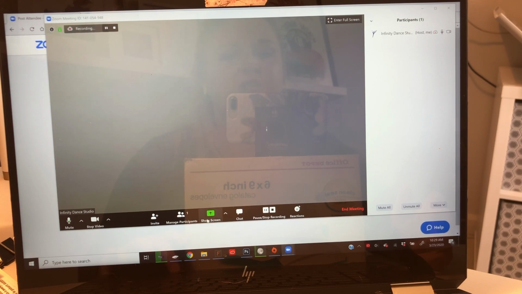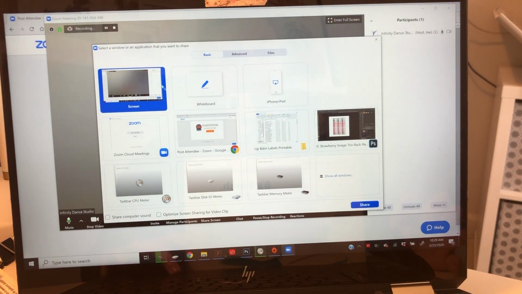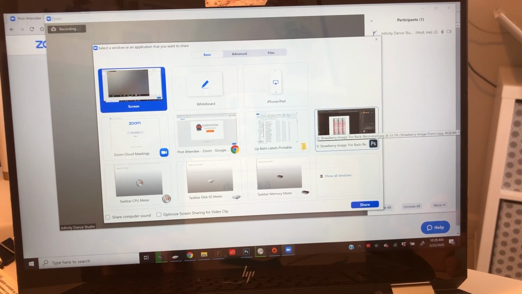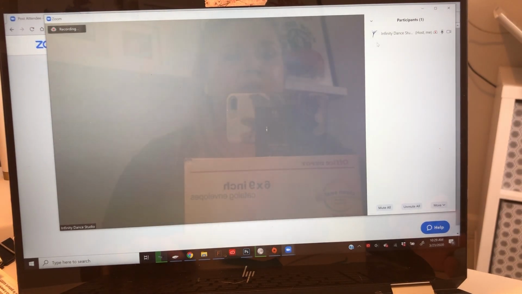The next option here is share screen. Now this is really great. Maybe you're going to want to have some visuals, and you can share your screen. This is the current screen I'm on, my Zoom screen. There's a whiteboard screen. If you have your phone or your iPad connected to your computer, you can share what's on there. And then this is a file I have pulled up. This is my Photoshop. If you have a PowerPoint set up, if you have a website you want to share, anything like that, you can do that all here. And then we're not going to share right now.